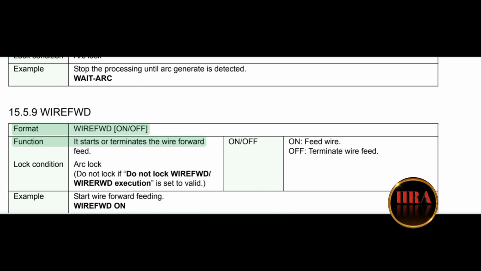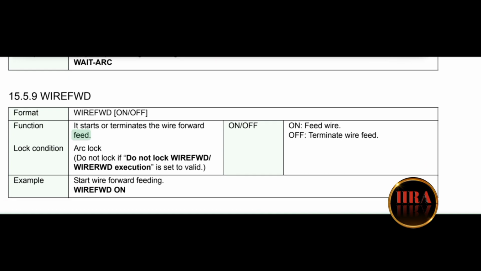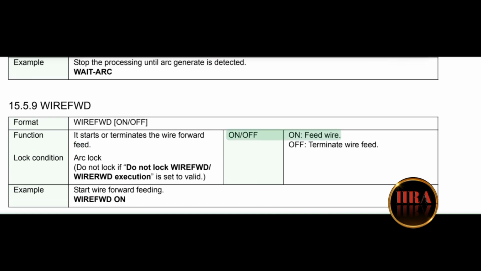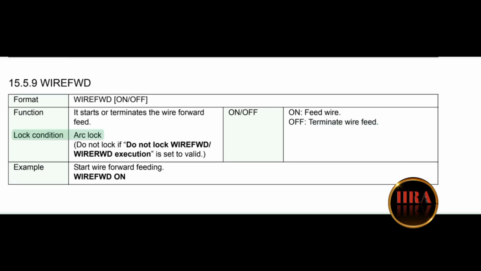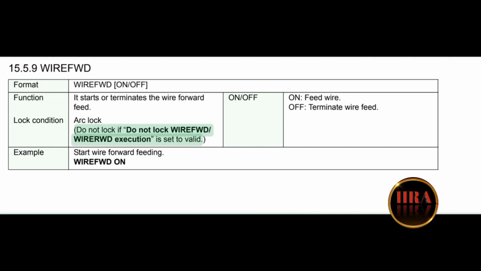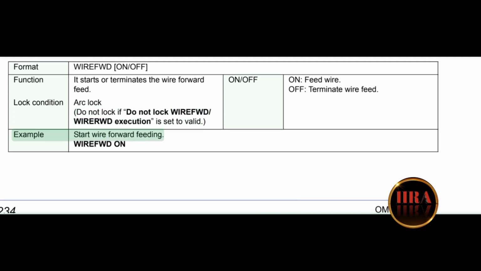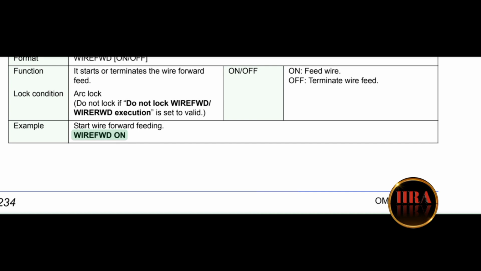Format: WIREFWD on/off. Function: it starts or terminates the wire forward feed. On: feed wire. Off: terminate wire feed. Lock condition: ARC lock. Do not lock WIREFWD, WIRERWD execution is set to valid. Example: start wire forward feeding. WIREFWD on commands.